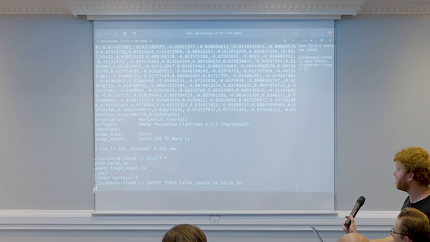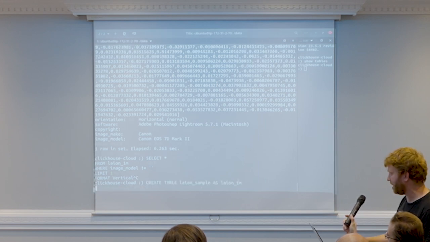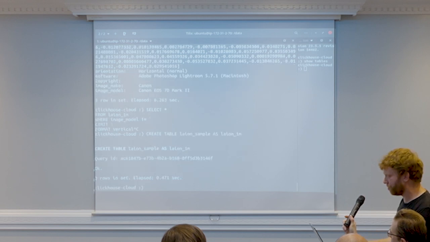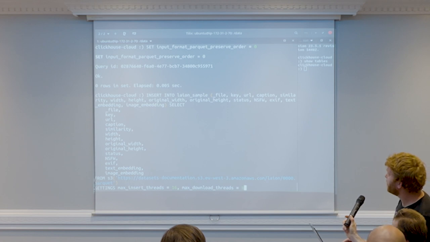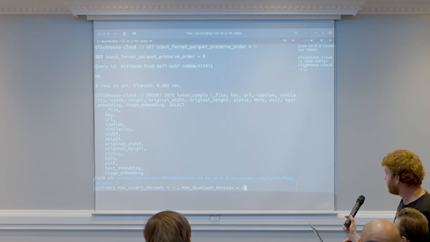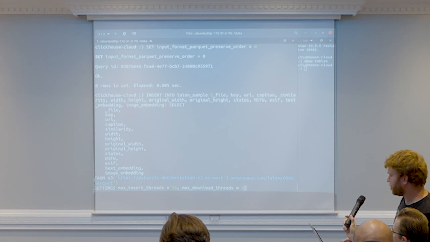So I'm just going to say create a sample, create this table, and use the same schema as this. So I've now got a table called sample 1 million. I'm just going to set a setting, this is just going to speed up the insertion, and then I can insert this data. To insert this data, I can read it directly from an S3 bucket. So I'm going to insert into this data set. I'm going to read these fields from these Parquet files. I'm just going to read one Parquet file. Numerically, there's 9,000 of these Parquet files. And then I'm just going to insert this data.